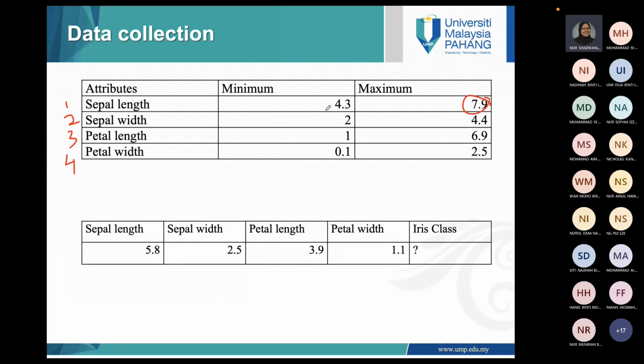And then in that same column you also find the minimum value. For sepal length, it is 4.3. Then do the same for the other attributes: the second, third and fourth. For sepal width, you find the maximum and minimum value. For petal length also the minimum and maximum value, and for petal width, the maximum and minimum value.